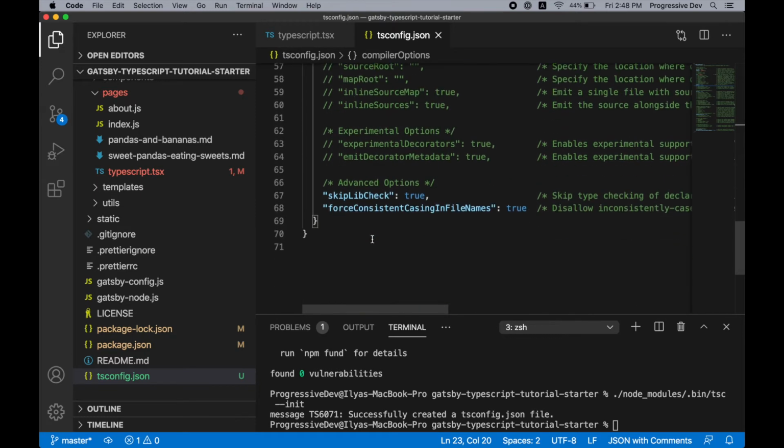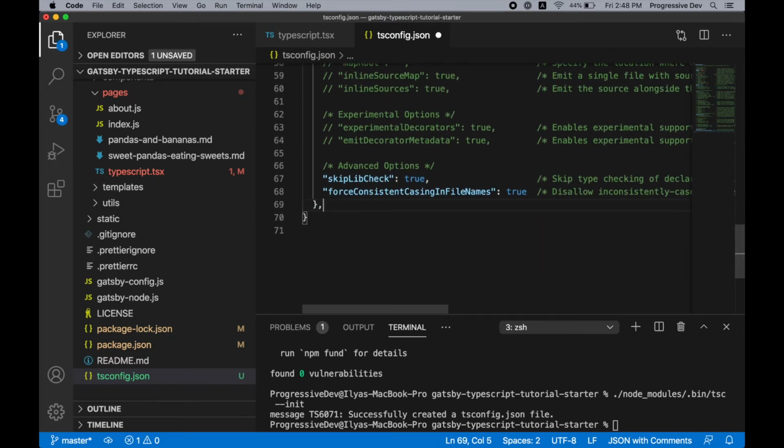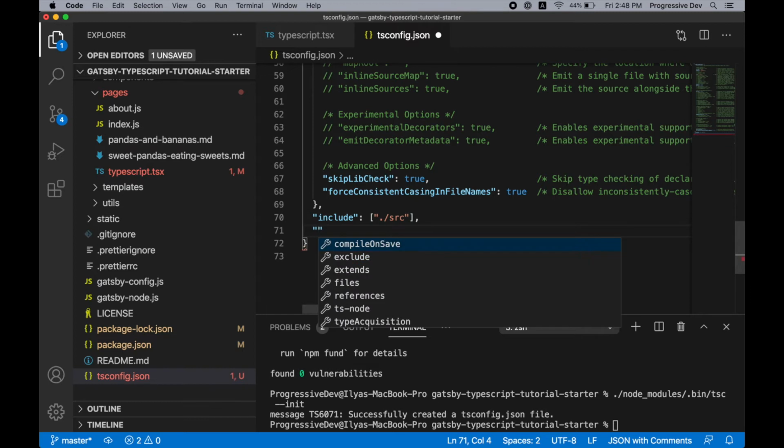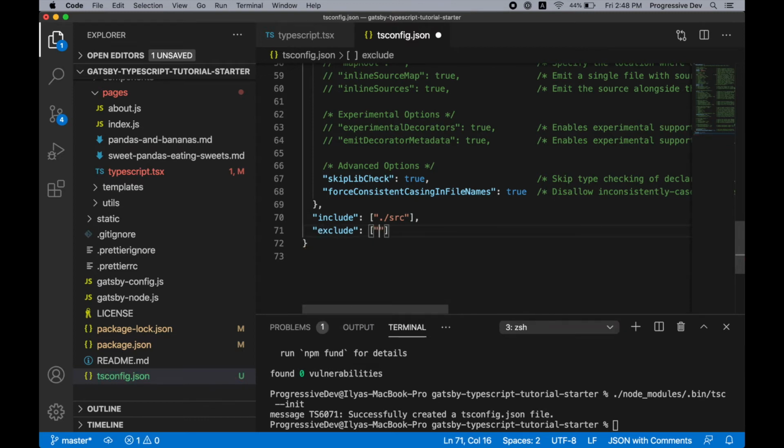And finally, we'll need to specify the directory in which to look for those files, and we'll also exclude some of the folders, which are node modules, cache, and public. Include: source. Exclude: node modules, public, and cache.